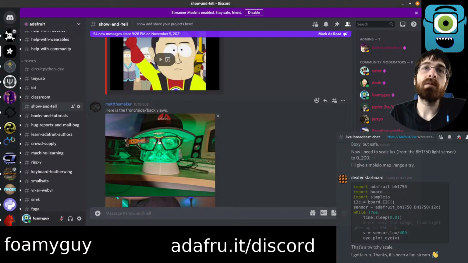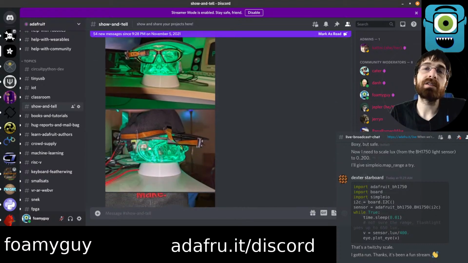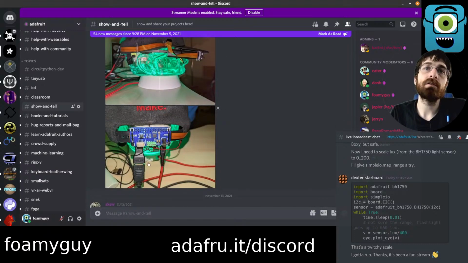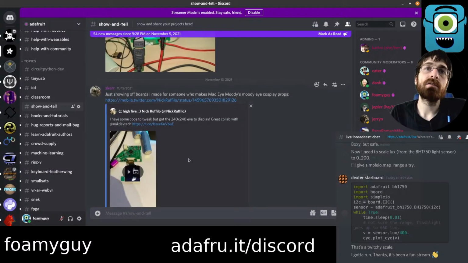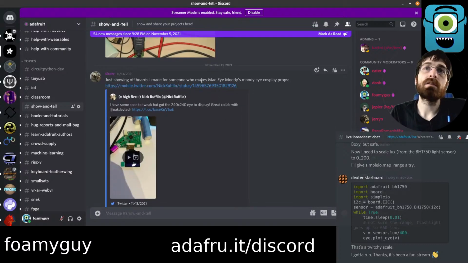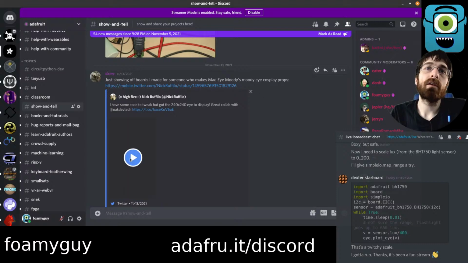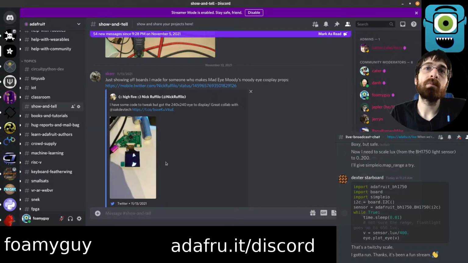Couple more pics of the camera. Yeah, so there's the Pi camera pointed outward from the glasses there. That's pretty sweet. I think they said it was a Pi 0 2W, so it's probably stacked with this. Ooh, Mad Eye Moody. I'm always down for some Harry Potter cosplay stuff. Nice. It's a good looking eye.